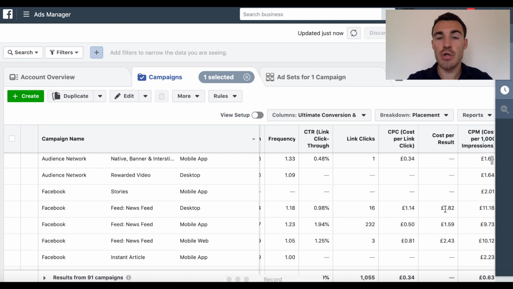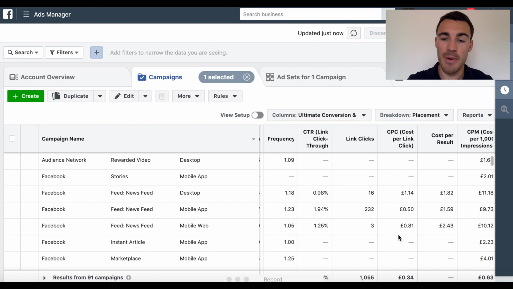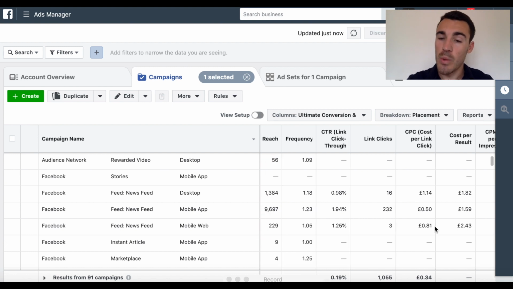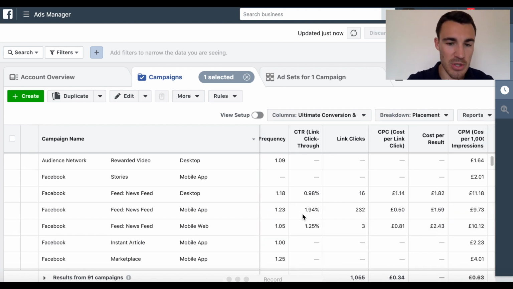So you can come in here and you can make optimizations to your campaign based on this data. If you find, for example, that mobile newsfeed is a lot more expensive, like it is with us, we could think about, oh no, that's not the mobile newsfeed, is it? I'm off one. That's the mobile newsfeed on website as opposed to the app. The actual mobile app newsfeed is £1.59, which is fair.